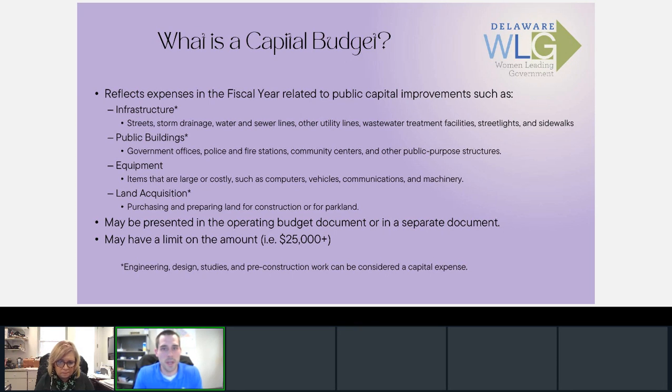Equipment is also another capital improvement item that a lot of us think of when we think of a capital budget or a CIP. And that includes items that are large or costly, such as computers, vehicles, communication systems, and also machinery as well. And then finally, land acquisition can also be considered a capital improvement, and that would be the purchasing and preparing of land for construction or for parkland.